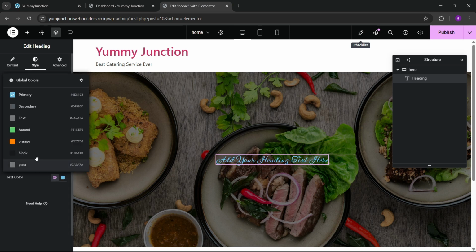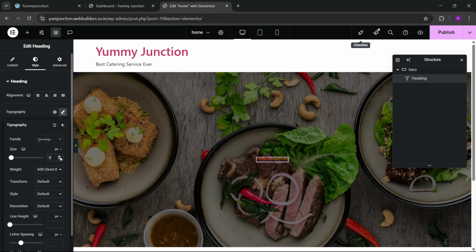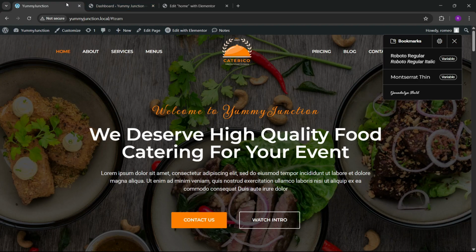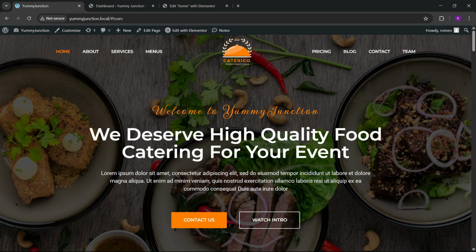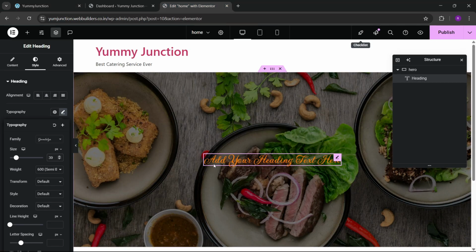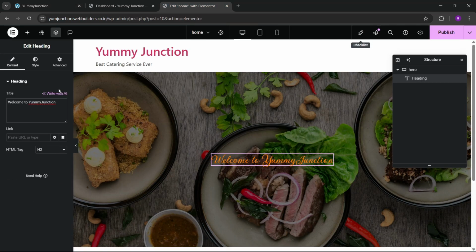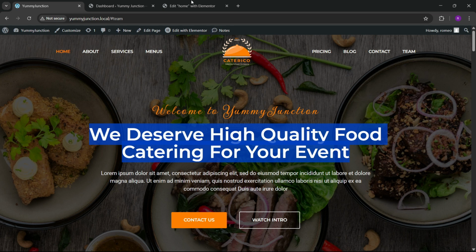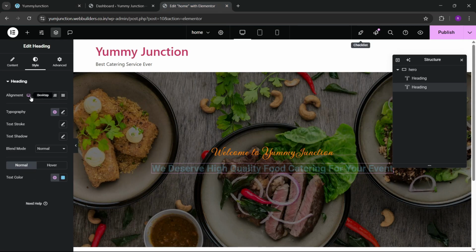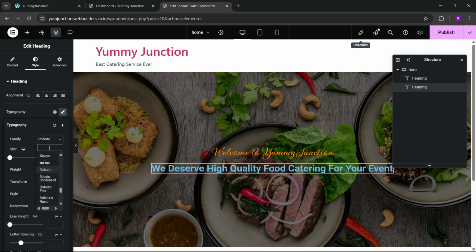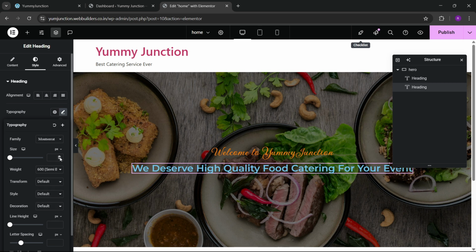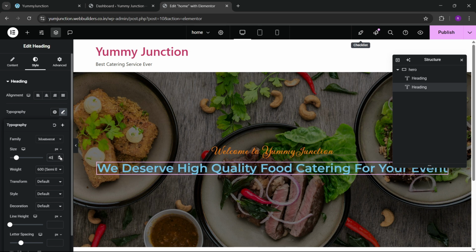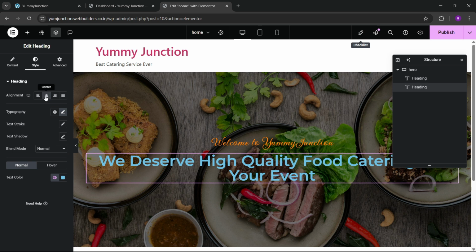Now we're gonna use the orange color, and here let's increase the font size. So we have this. Now let me close this, and we're gonna copy this from here. Okay, and we're gonna go here and paste it, and here we're gonna drag and drop this. Then we have this text here, and here we can have the Montserrat font.